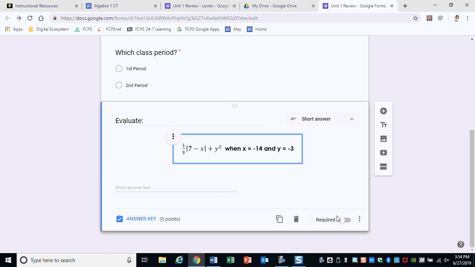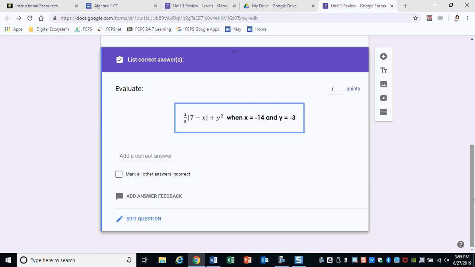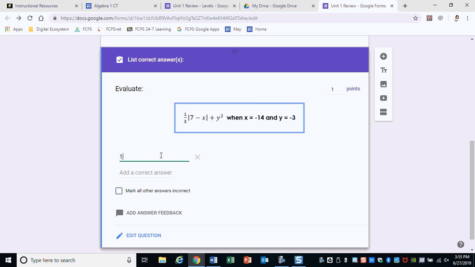So when I go down to that question and I click on it, it says here answer key. This is how you're going to tell the Google form what the correct answer is. I'm going to make this one point. Kids can know that that's what the question's worth. And the correct answer for this problem is 16. So add a correct answer. So I'm going to type in 16.